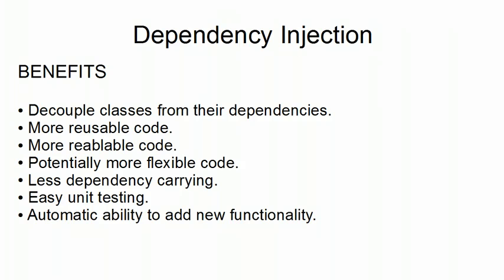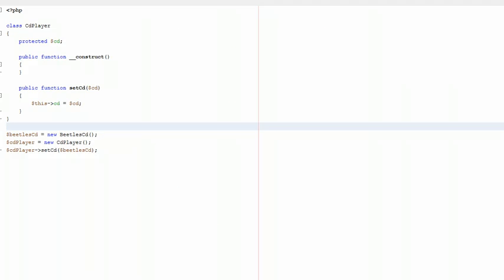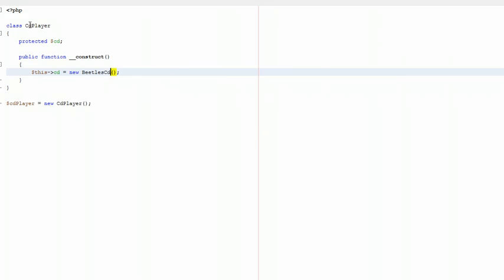So now let's look at the benefits of dependency injection. You can see very clearly that we're able to decouple classes from their dependencies, and we can therefore make our code more reusable and more readable. So let's look at what that really means. In the beginning here we have an unreusable piece of code. This CD player works in this environment, but as we've said before, this CD player needs to know about the CDs it plays, which is a problem. So you couldn't necessarily copy and paste this into another project.